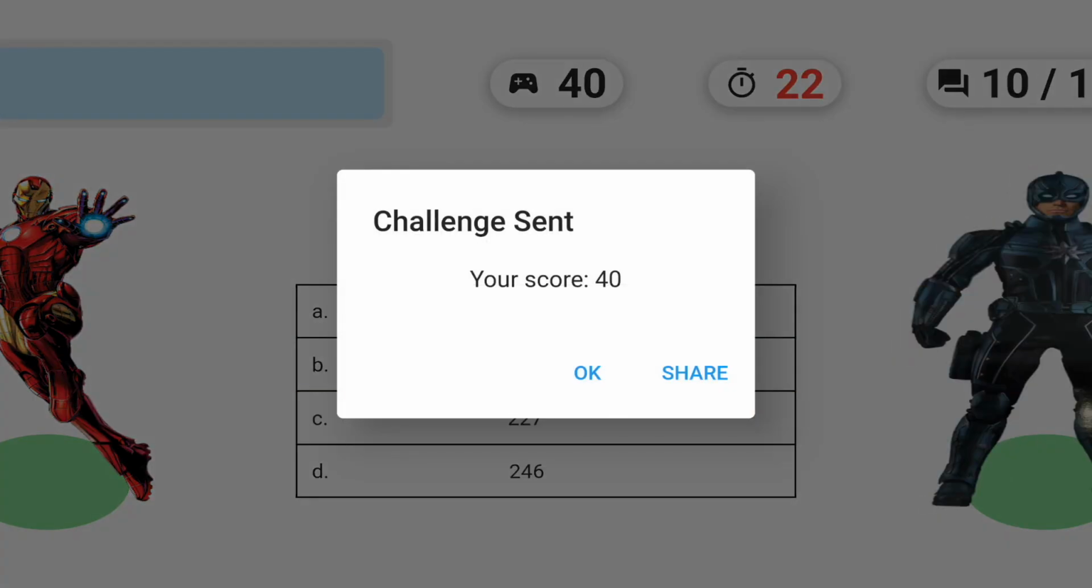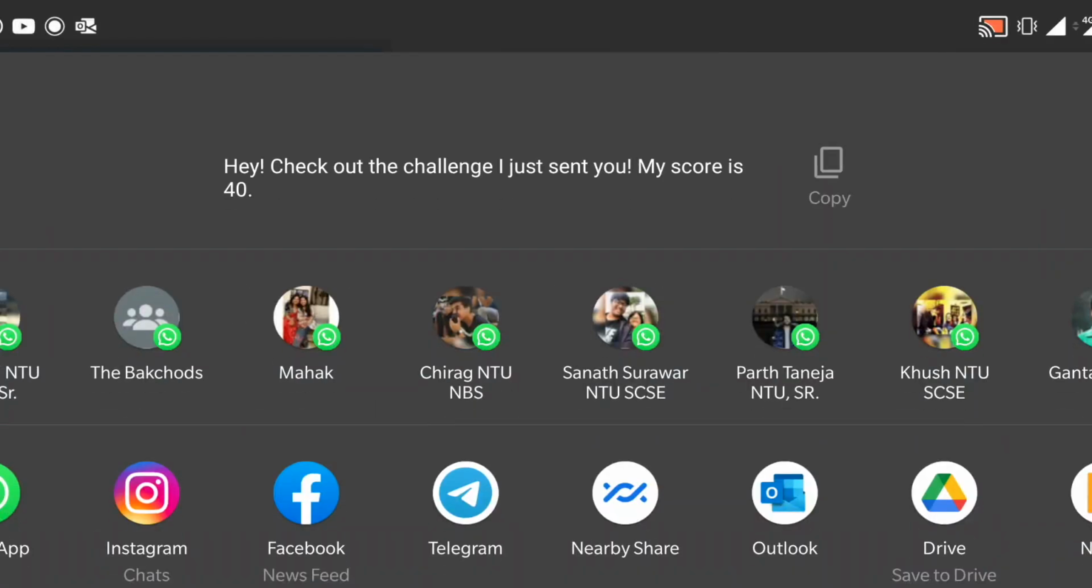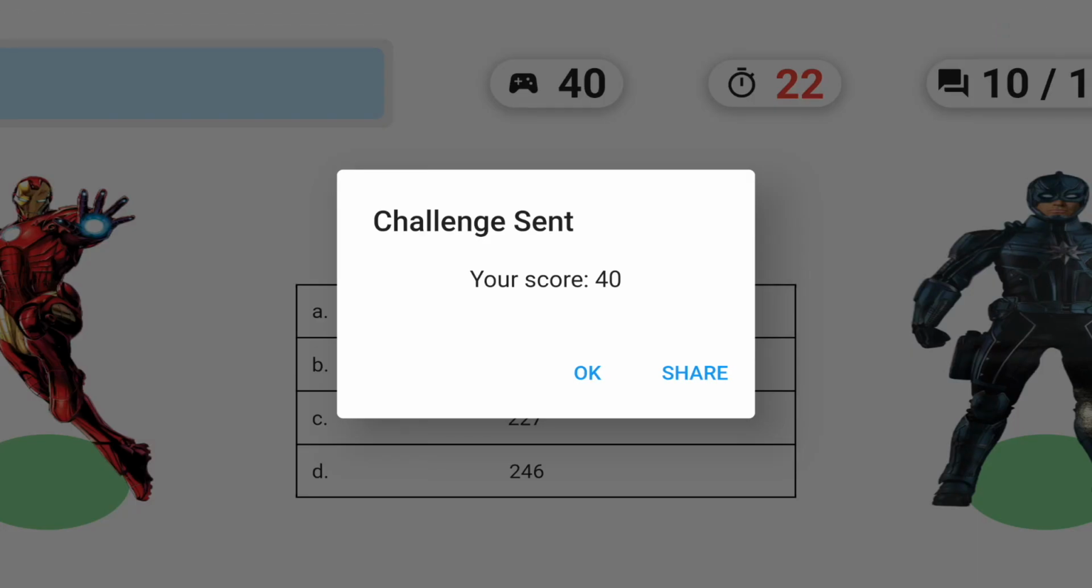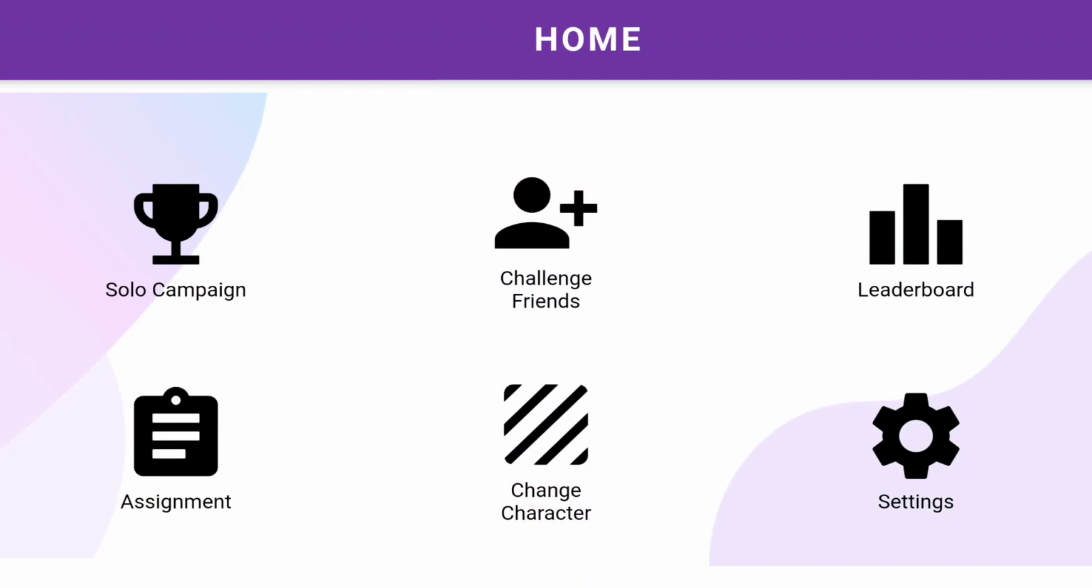So as you can see, the user scored a score of 40, as you can see on the top of the screen. And you also have an option to share this particular challenge, in which again you can share via any social media platform you have. So when you click on OK, it takes you back to the home screen.